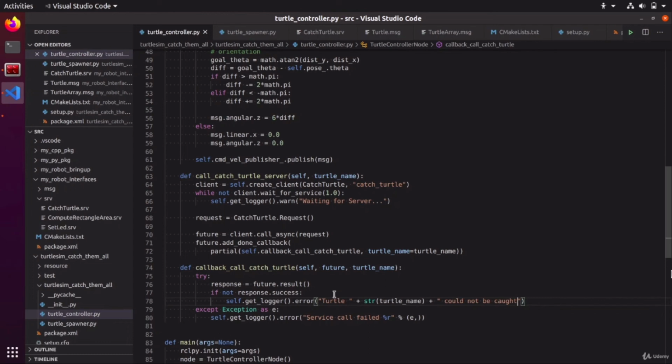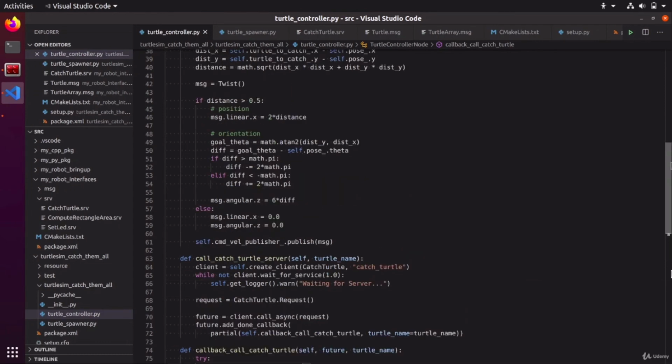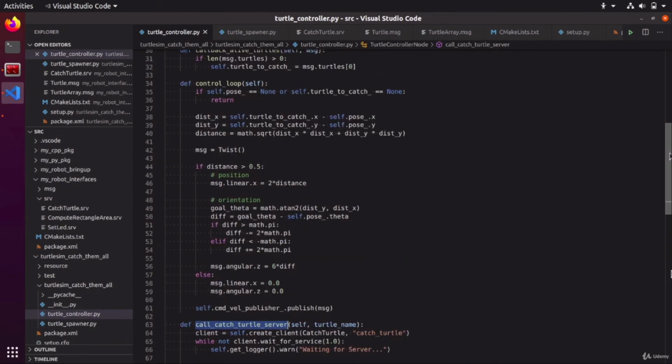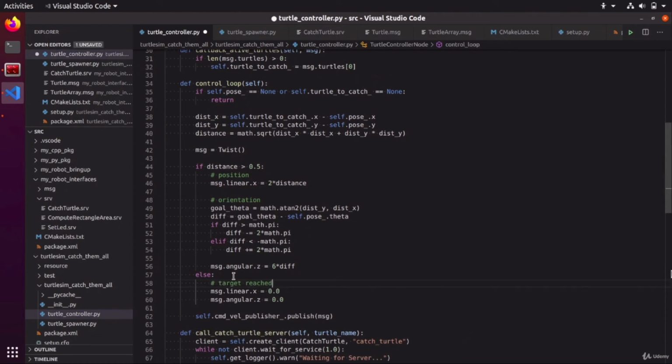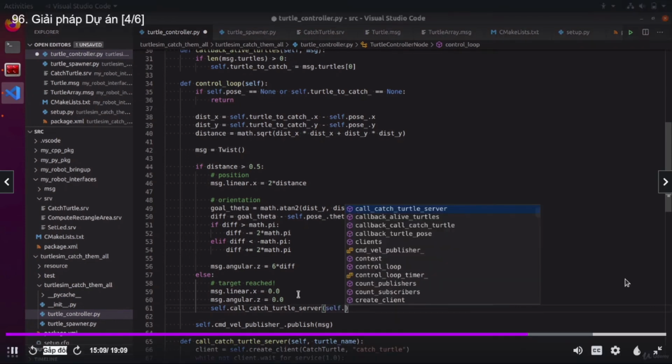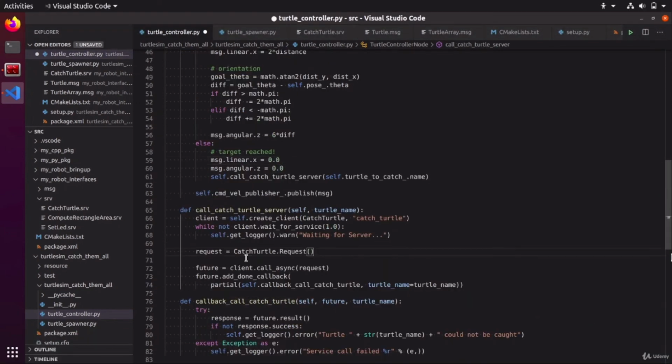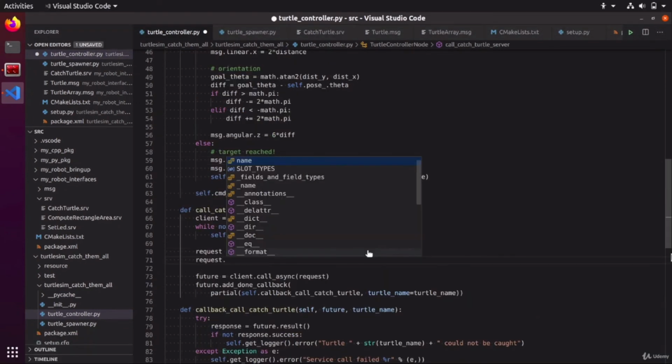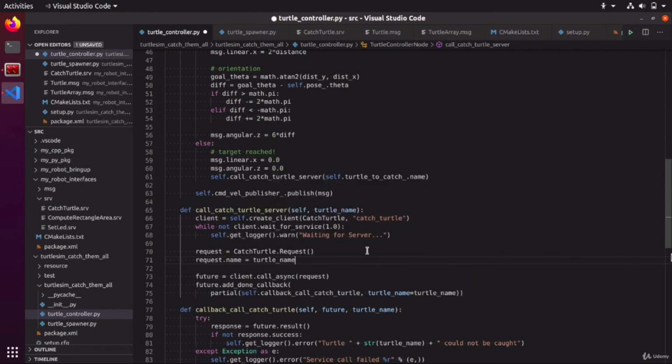And finally, the last thing we need to do is to actually call this function. And where will we call this function? Well, simply from the control loop when we have reached the target. So here, target reached means that we have reached the turtle. So we can do self.call_catch_turtle_server with the turtle name, and the turtle name is actually self.turtle_to_catch.name. And actually, let's check here. Yes, request. I have created the request, but I have not filled the request. So if I don't do that, I will get an error. Let's put turtle name inside the request.